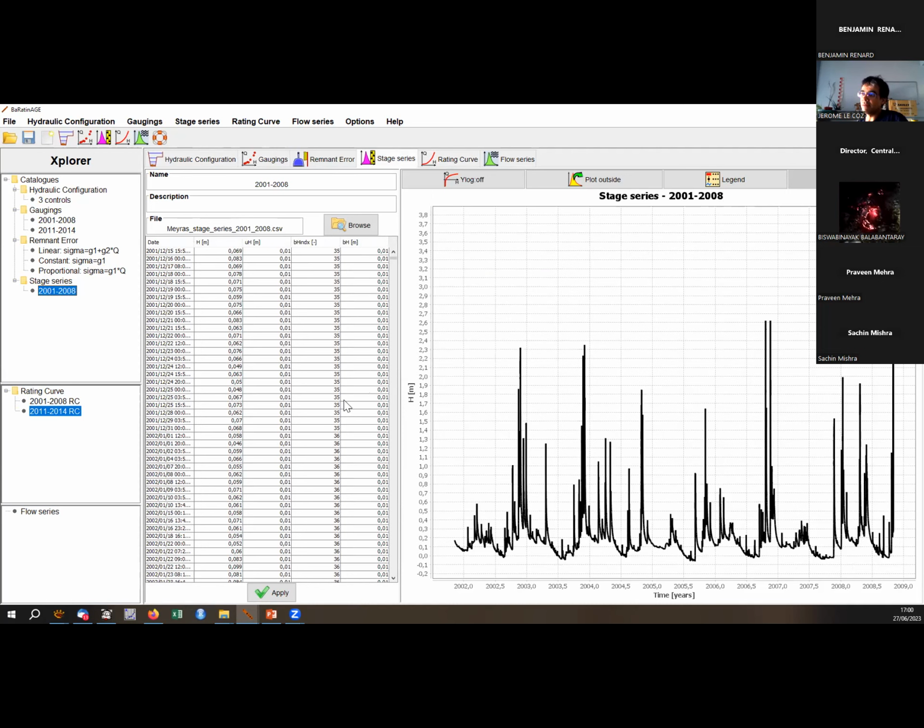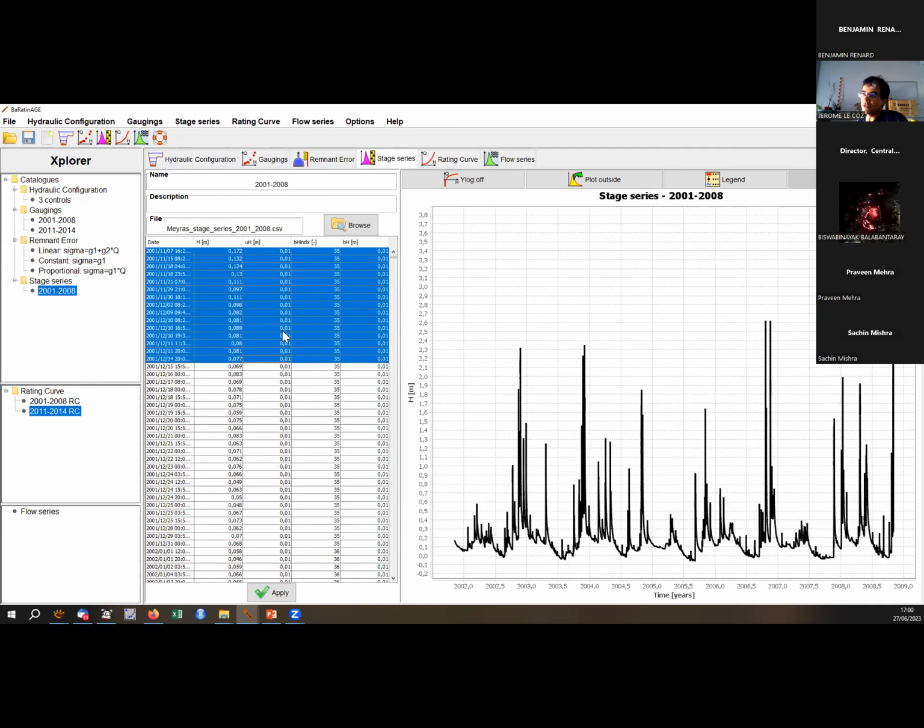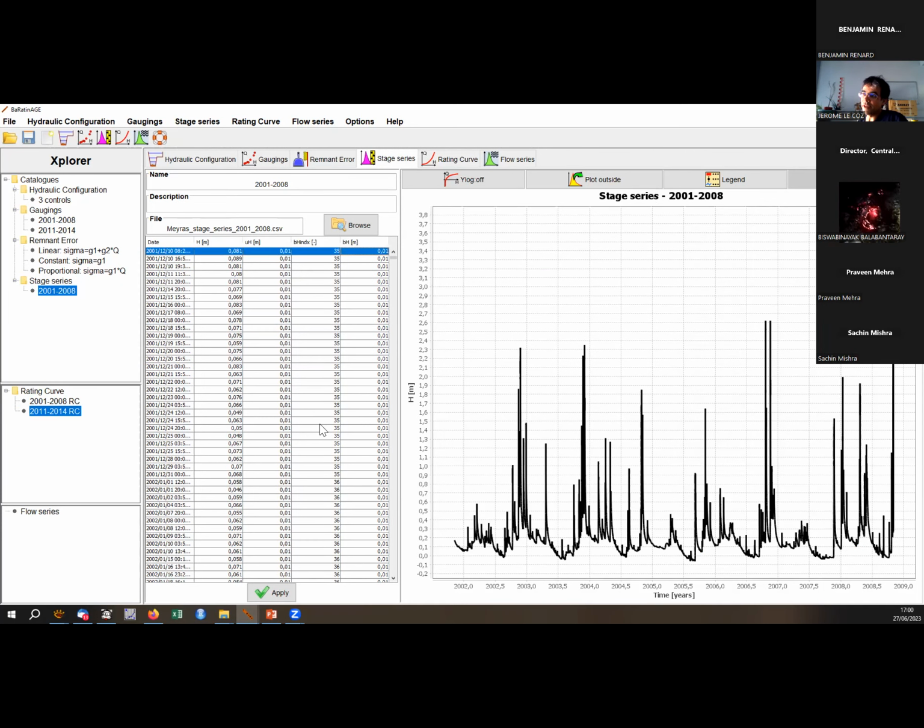Actually, in this stage series, we have defined the uncertainty due to random errors here, but also you can see periods of time, 35 and 36, maybe other periods, 37, 38, that correspond to recalibrations of the data logger, of the stage recorder. And then we have a 1 centimeter uncertainty reflecting a constant stage error over those time periods.